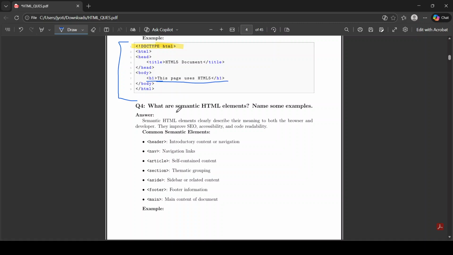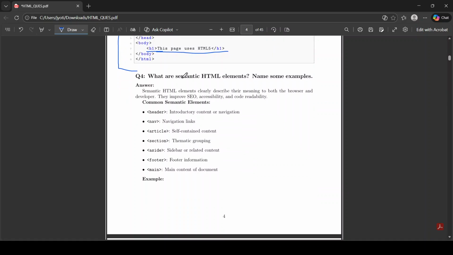And what are semantic HTML elements? You are now aware of elements, so you must know what semantic HTML elements are. Semantic, the word itself says that the clear meaning should be known, so they clearly describe their meaning to both the browser and the developer. So to whom should the clear meaning be described? It should be described to the browser and the developer. And why is it so? Because it improves search engine optimization, it improves accessibility, and it also improves code readability.